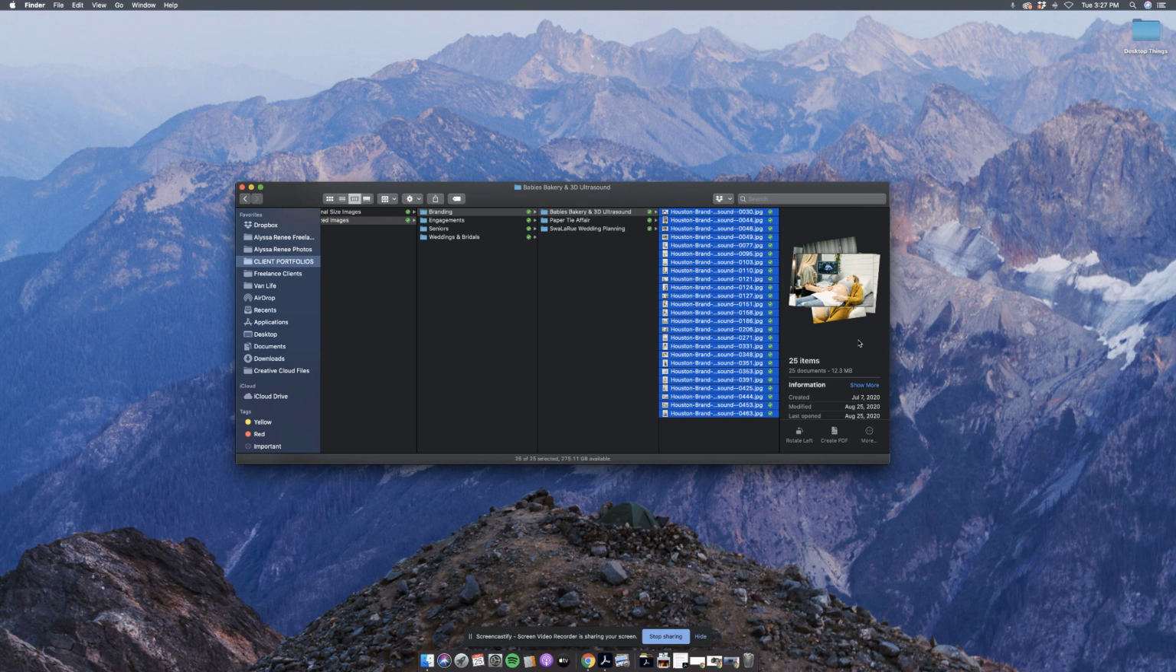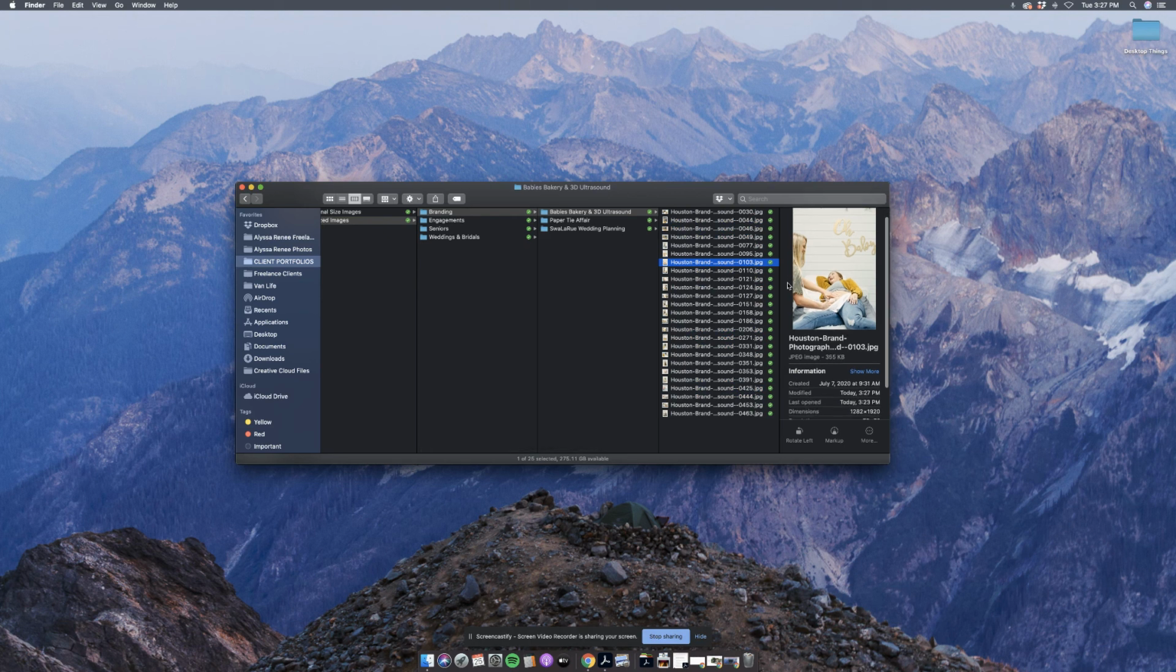So we've gone from 87.7 for 25 images down to 12.3, which is a huge improvement already. We can click on one individual image to see, yeah, we're about at 300 kilobytes, which is close. It would be most likely just fine, but I would recommend doing a compression to get your images down even a little bit more.